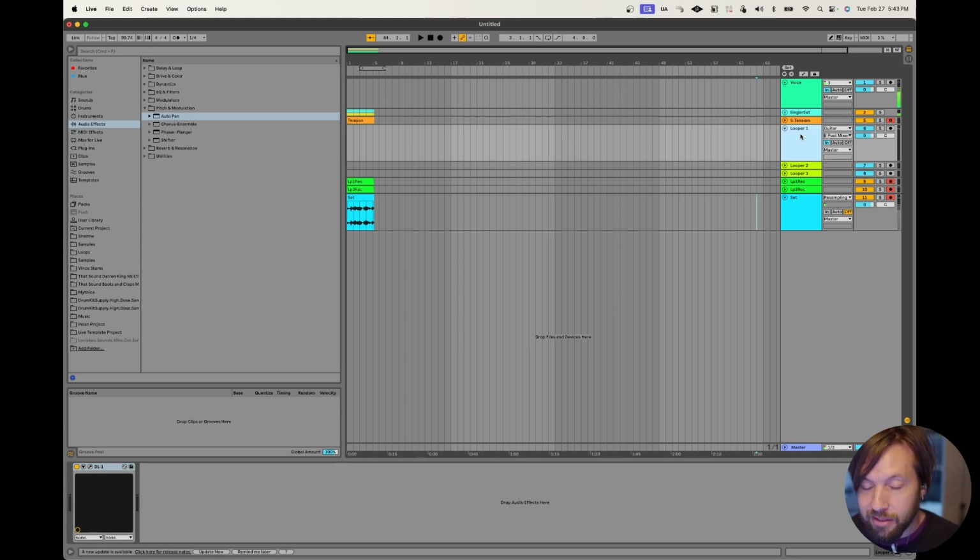Now, if you have a track that you want to use the Ableton looper or a clip looper with, you can still do that. Just don't put the DL1 on those tracks.